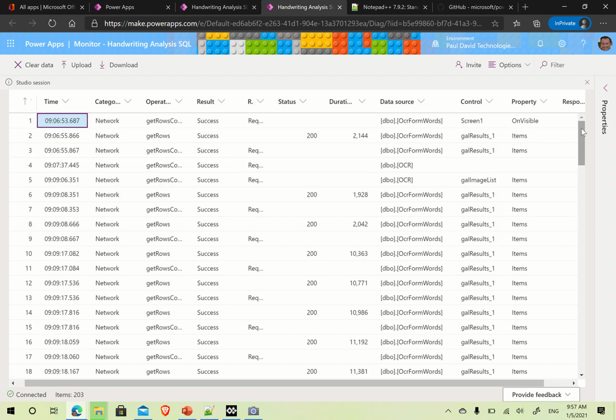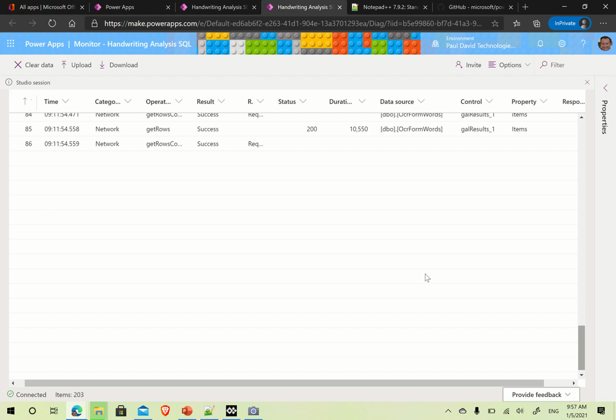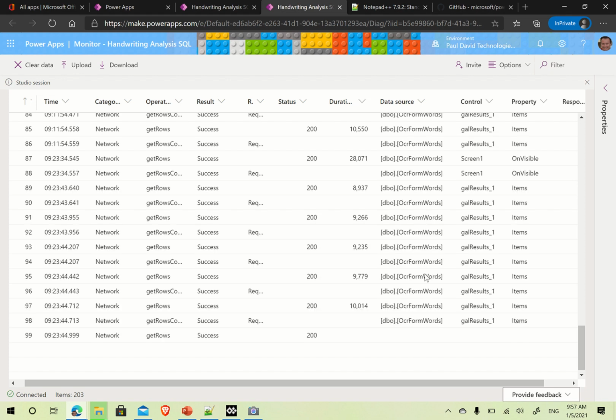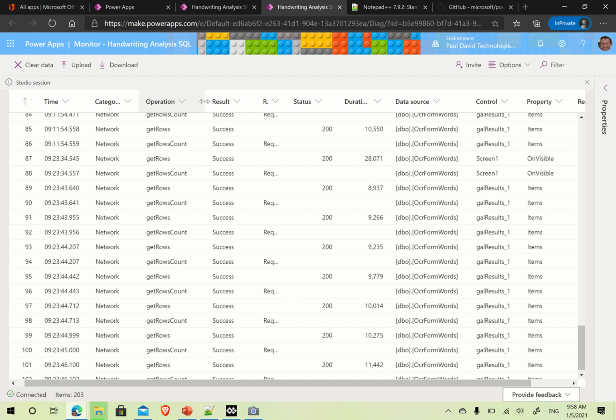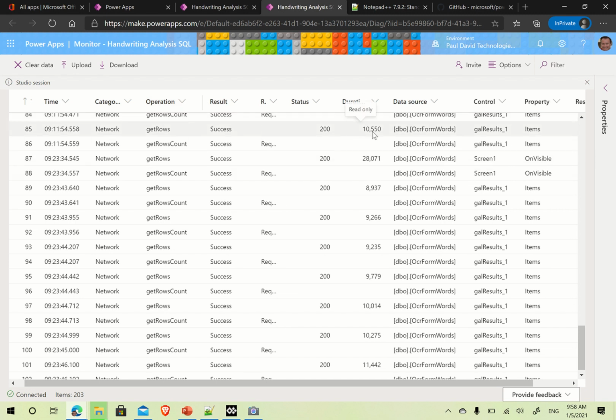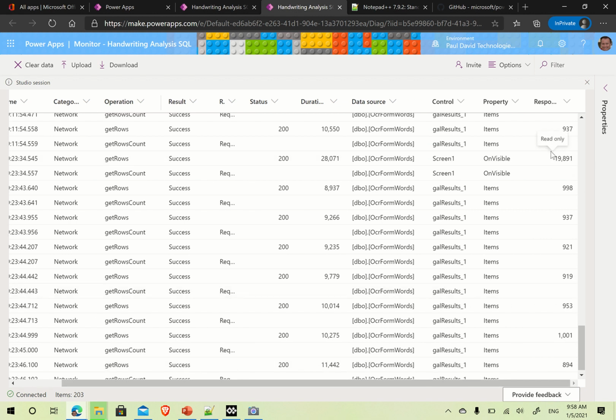There we go. So let's just get it back to its normal look. So you can see the time that a particular network call happened, what category it falls into, what the operation was, whether it was successful, and usefully the duration, how long did it take for that to happen, and how big was the response, how much data was sent back as a result of that request.